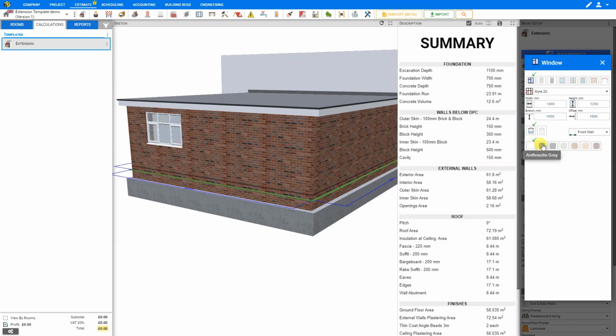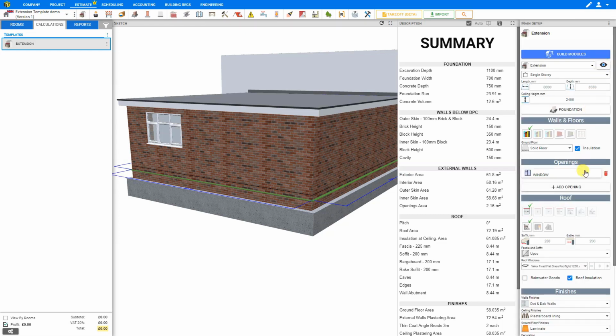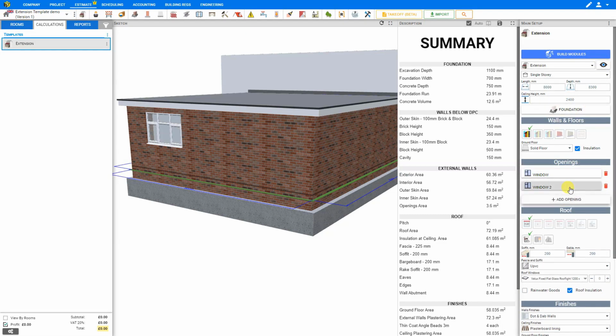And then we can choose the color style for our window. And we have options here for white, anthracite gray, black, chartwell green, golden oak, Irish oak, or rosewood. Let's just leave this one set at white for now. And we can close this window. Now let's add another opening.